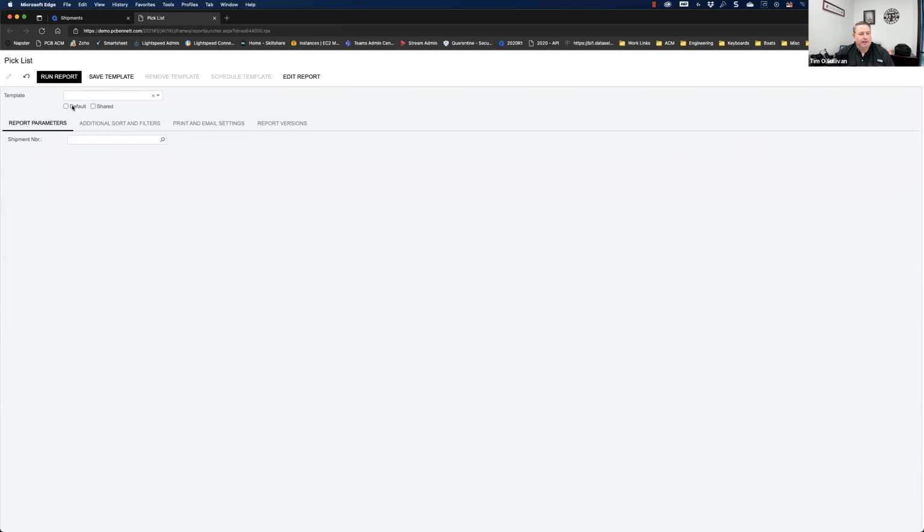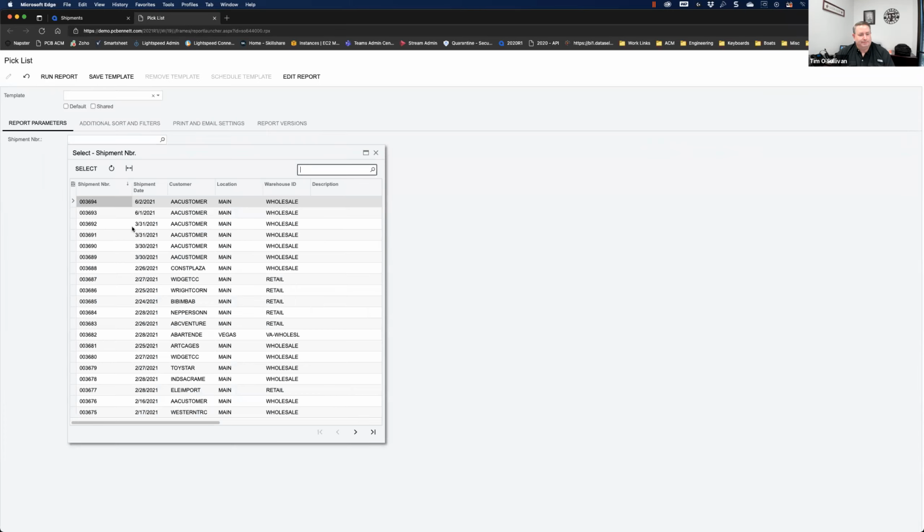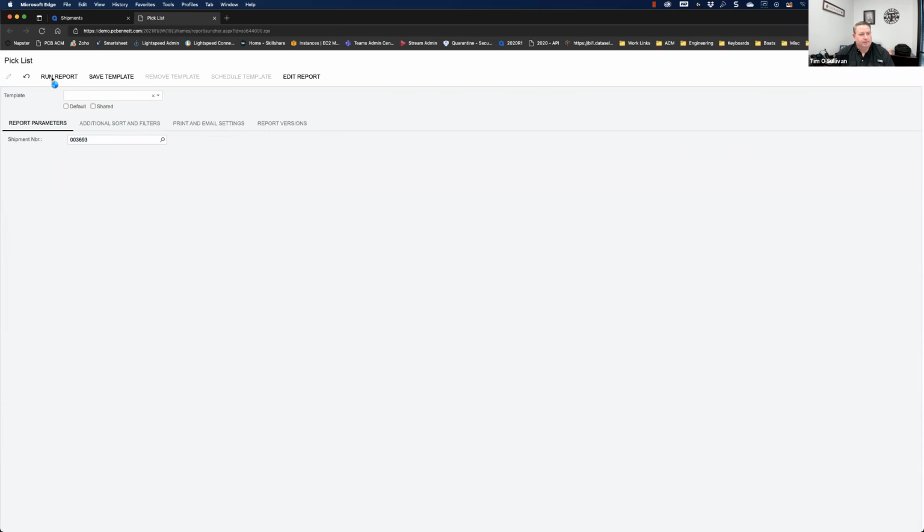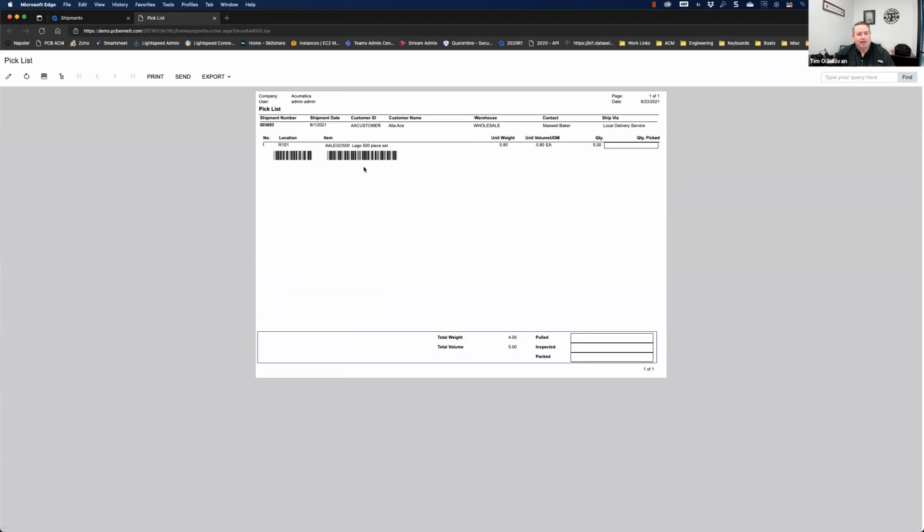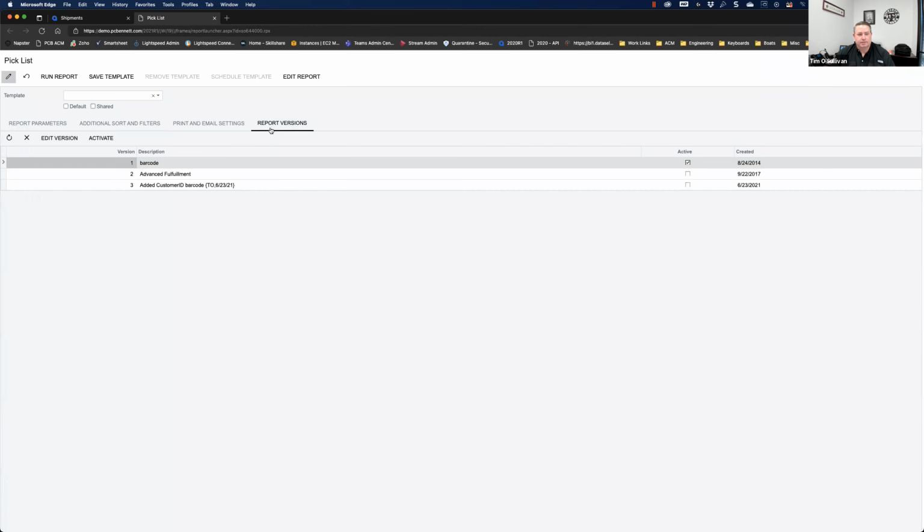And then when I run that report, just pick the same one. Now it's going to go back in time and only show me what was available at that time. So again, another powerful tool: you can have multiple versions of a report out there and select one to be active at that point.